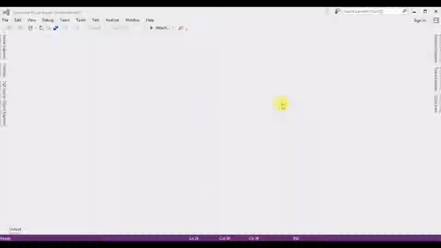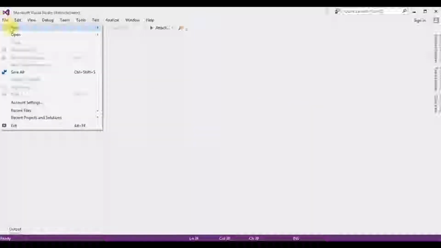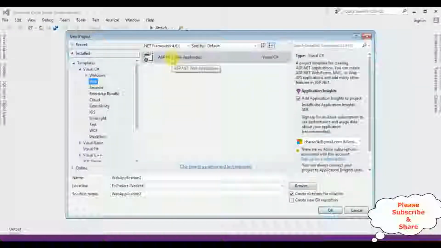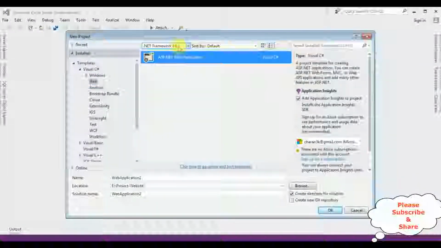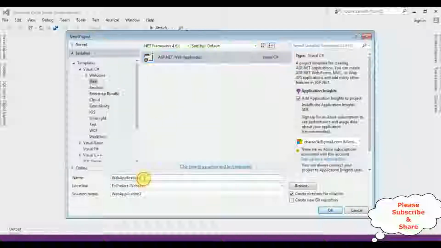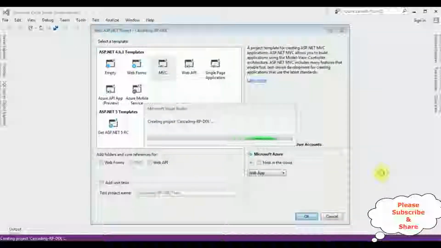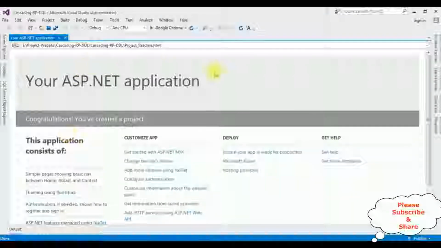For this video tutorial, I am creating a new MVC application. Go to File, New Project. I'm selecting ASP.NET Web Application and the .NET Framework. I'm using 4.6.1. The application name is Cascading Repository Pattern Dropdown List. Click OK. And from the templates, I'm selecting MVC4. Click OK. And here the project is created successfully. Let me close this window.